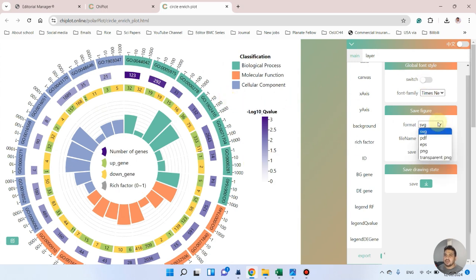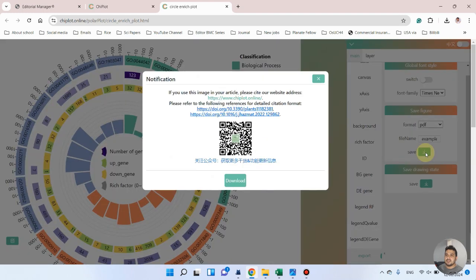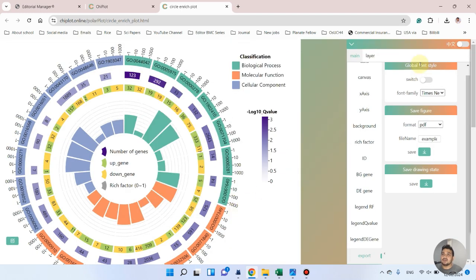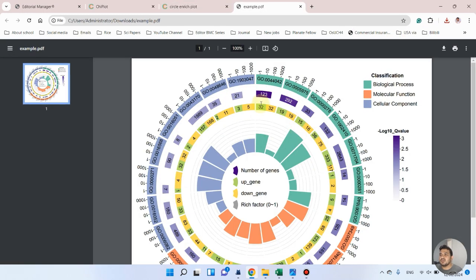And from here we can select the format: PDF, EPS, PNG or transparent PNG. So maybe in this example we can choose PDF, and we can simply save this. You see here now they are asking to follow their official account, but it is totally up to you if you want to follow for the future. So you can simply download this, so it will be totally free, and you can use this figure for your research article.